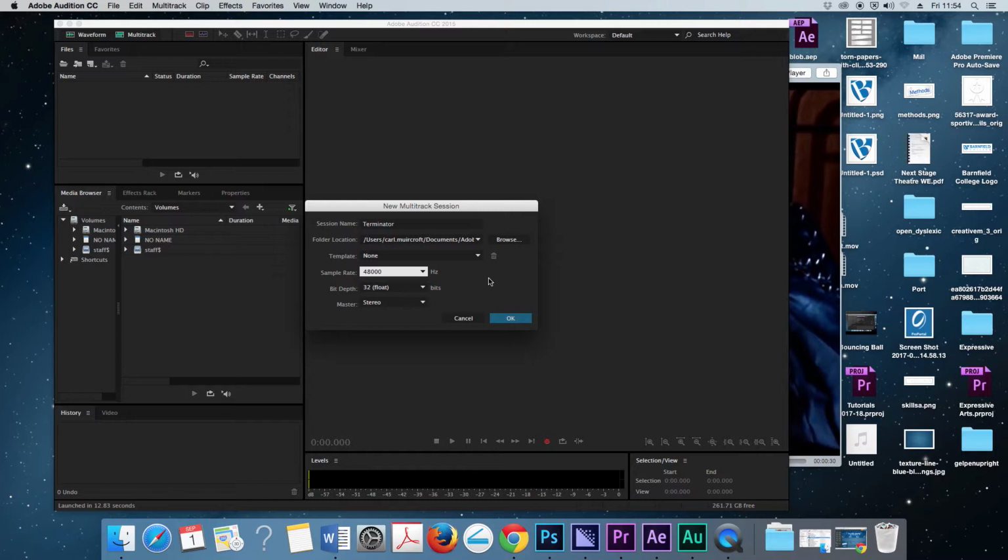If you are worried about quality, just put it up to its highest sample rate, and then you could compress it later if you need to. But at this stage you don't have to worry about it. You can just create a multi-track session as it is. So press OK.